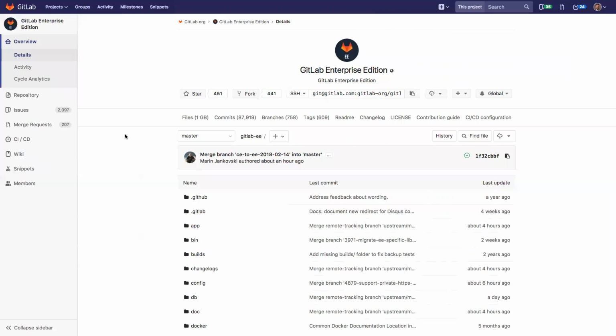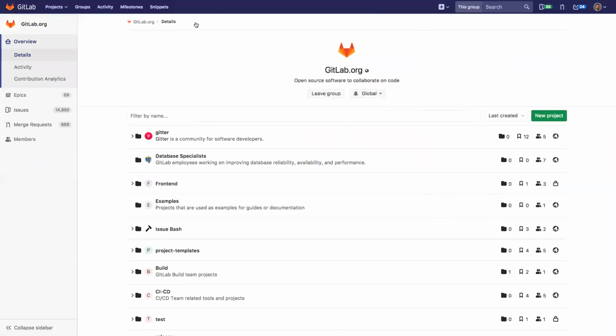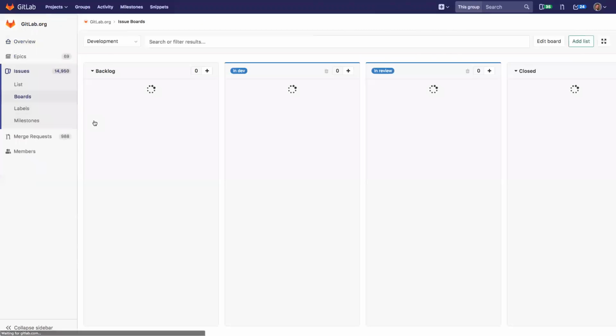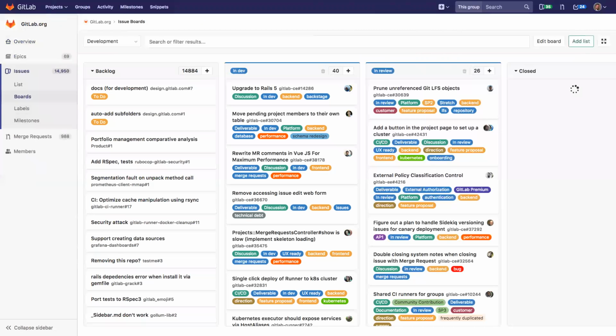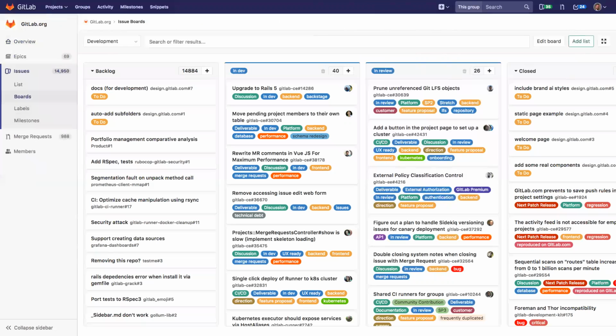So I just moved back to the Enterprise Edition, and let's go to the GitLab.org group. At this level, let's look at a board here. This board looks at the common labels that we have across the issues that are part of projects that belong to this high-level group.